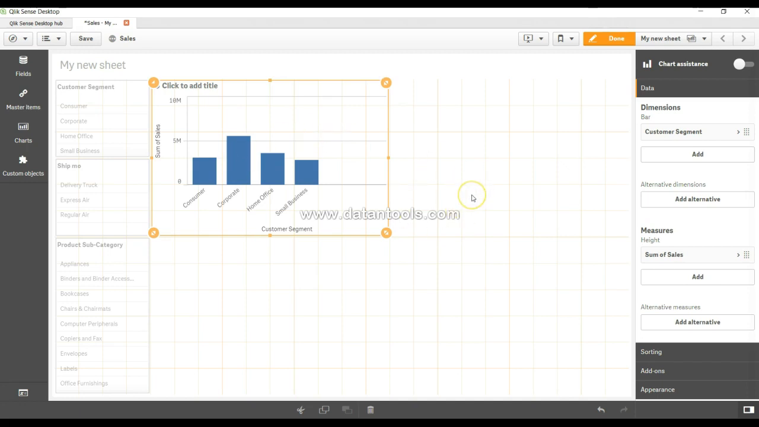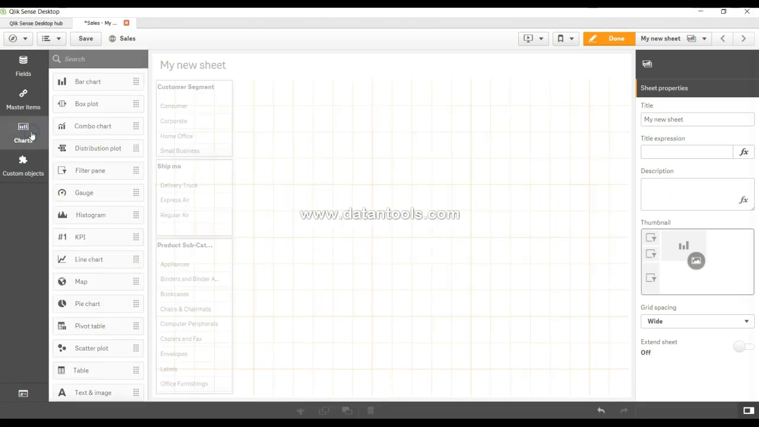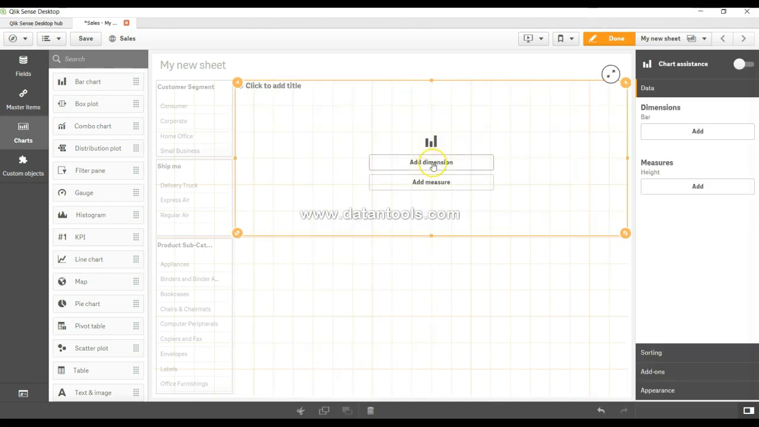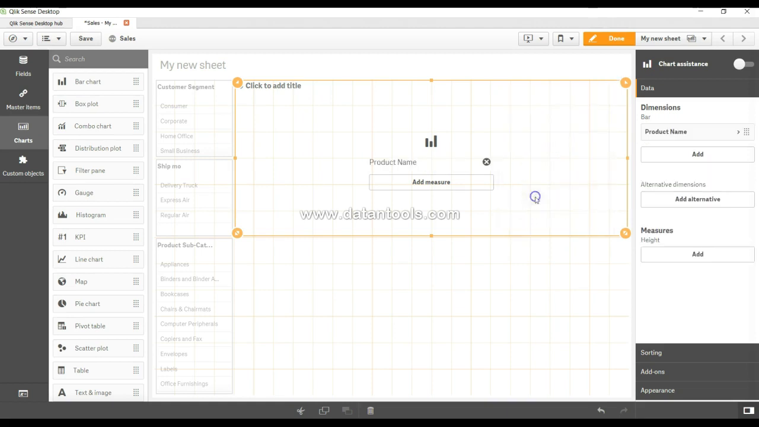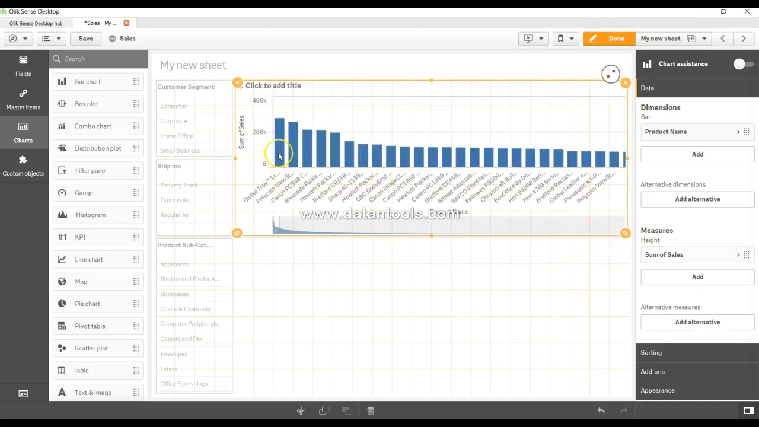We are already in edit mode, as you can see, and let me just delete this by pressing the delete button. Let me go into the chart, and I have this bar chart over here. I will add a dimension which will have a lot of values, for example, product name maybe. So product name, and I will add a measure which is sales, or sum of sales over here.